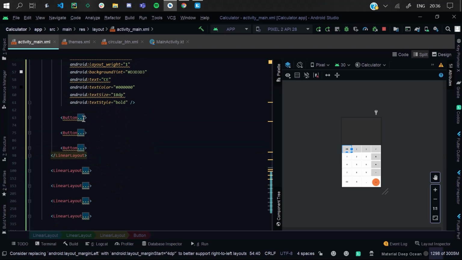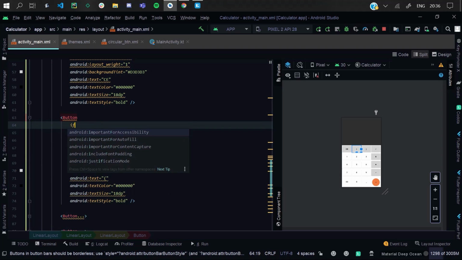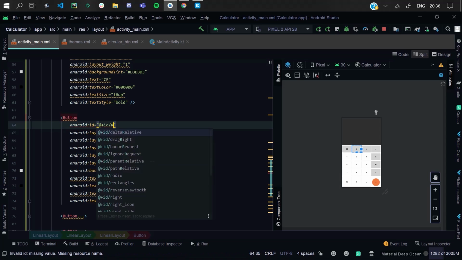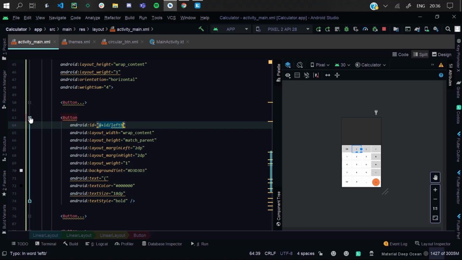For example, the next button is this one, forward bracket. So ID: this is left top bracket, right? Left bracket, left B. Okay, this is fine. Now let's move on to the next line, and you do it this way.